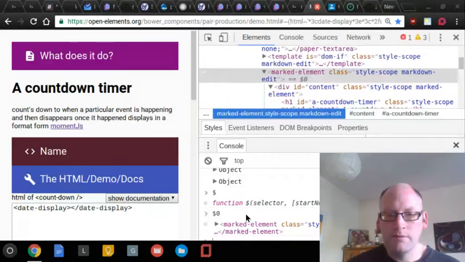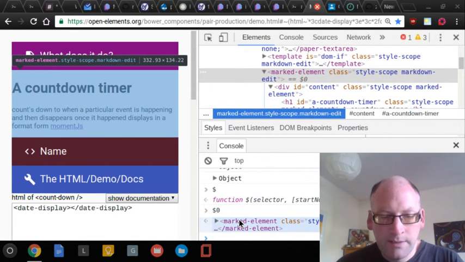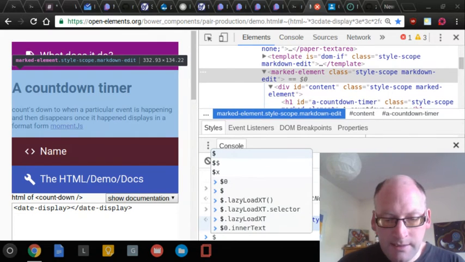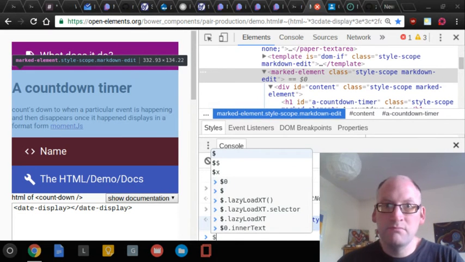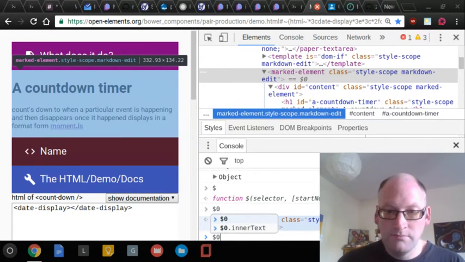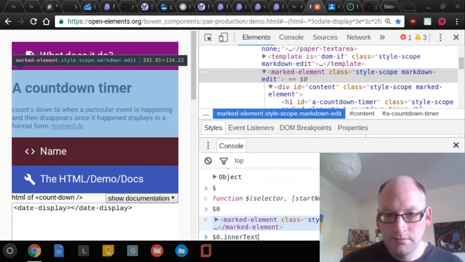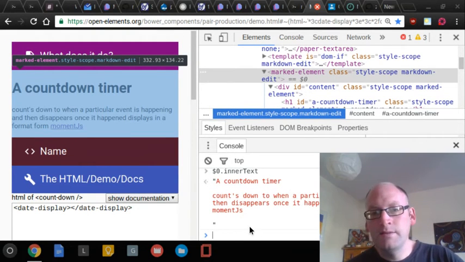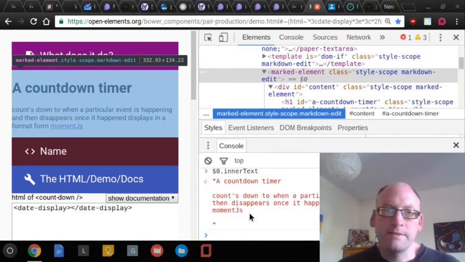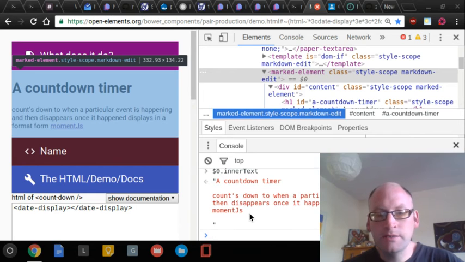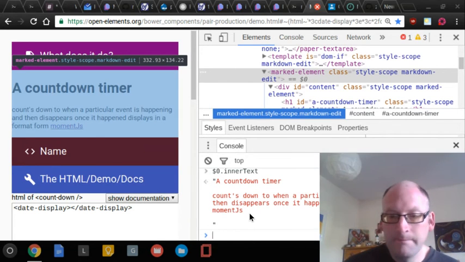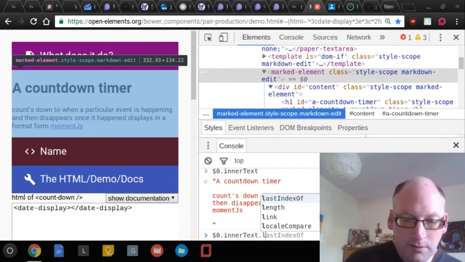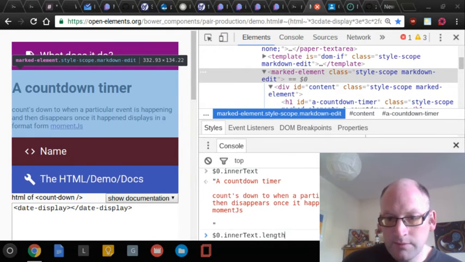So let's see if I can get some text out of that. I think it'd be innerText, wouldn't it? Simple. Look, innerText. Perfect. So I've got the line breaks in there, but I could probably strip those out. And it's taking out all the markdown. And how many characters is that? 145.